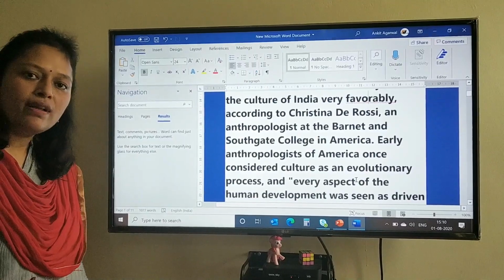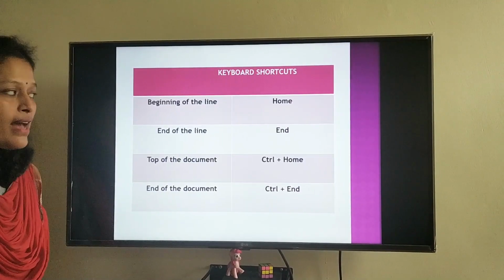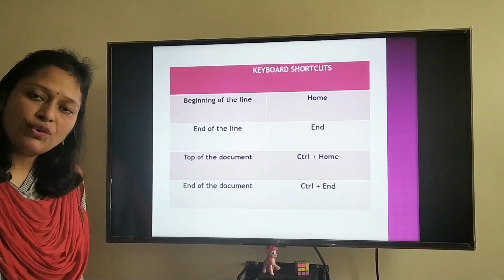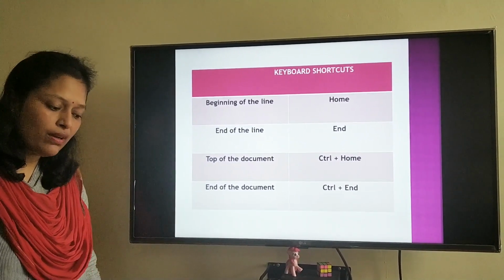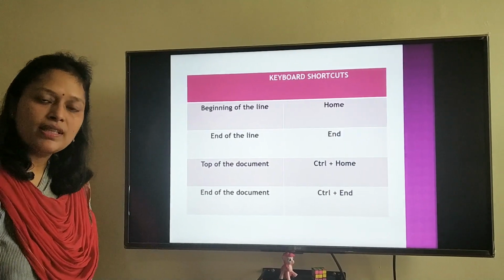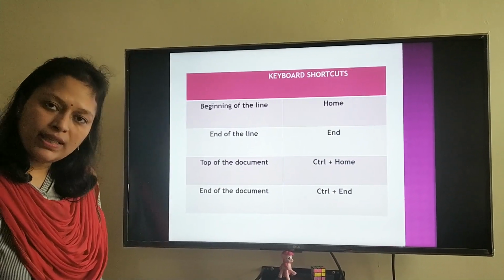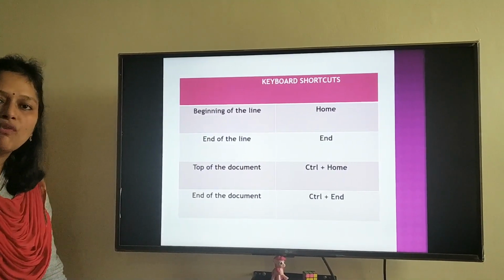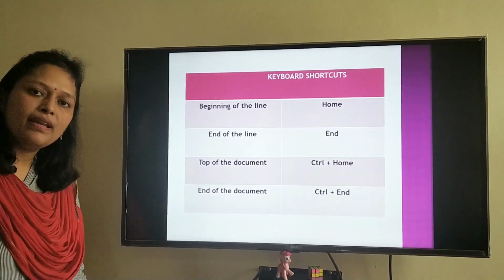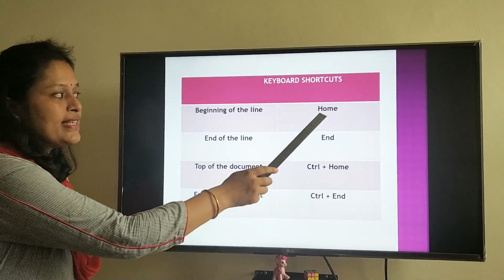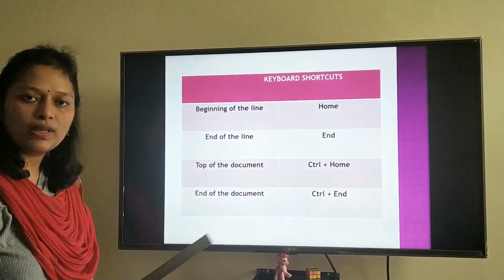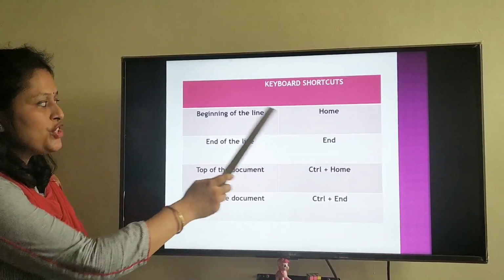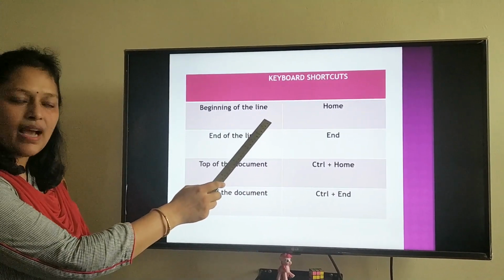Now let's move to our next topic. Children, our next topic is keyboard shortcuts. These shortcuts are very useful and very commonly used. Often we use these shortcuts. So what are these shortcuts? First, beginning of the line. Suppose you want to reach the beginning of the line. You can directly press the Home key. In your keyboard there is a Home key. So you will press the Home key to reach the beginning of the line.